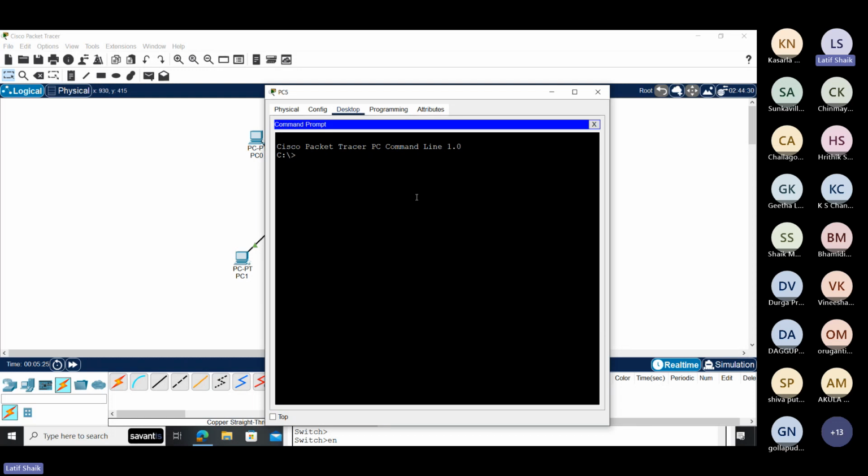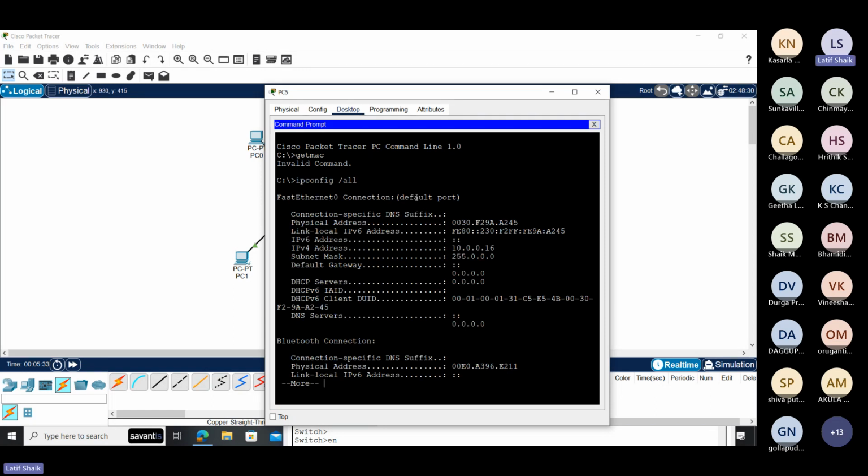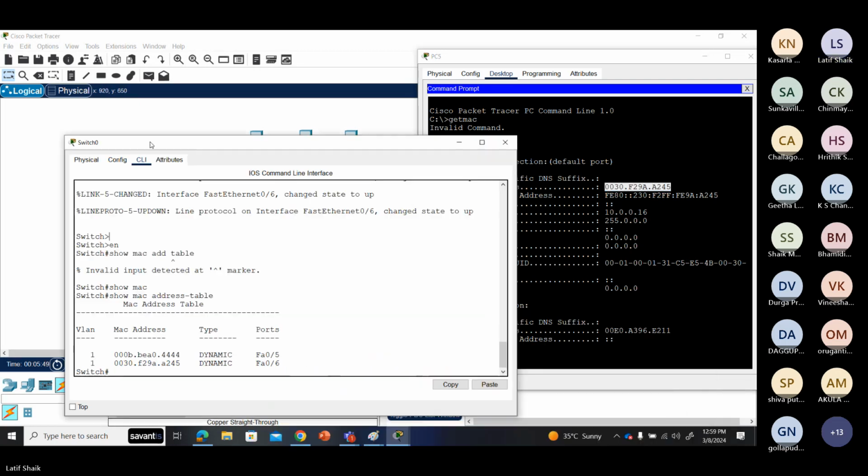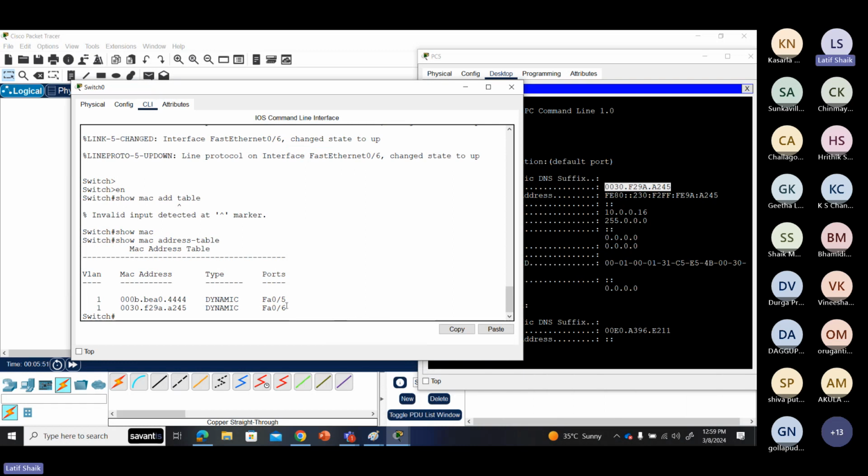Go to command prompt. I run ipconfig. So this is the MAC address of PC5. IP address is 16. Port number 6. Port number 6 MAC address is 0060.30F2.9AA2.45.